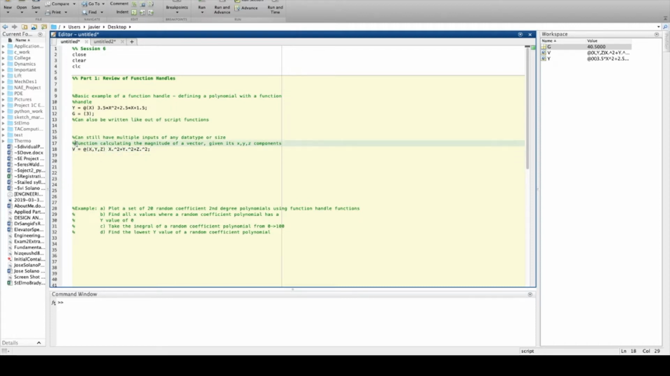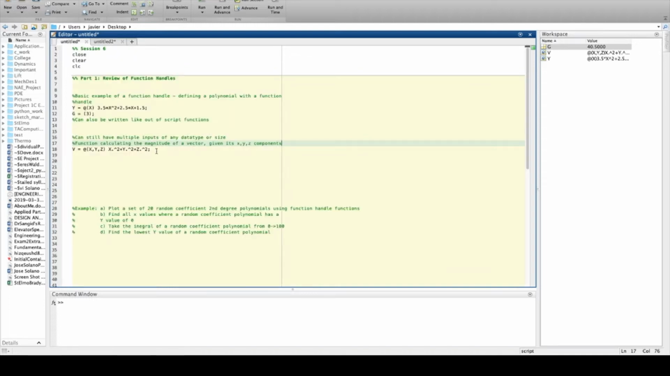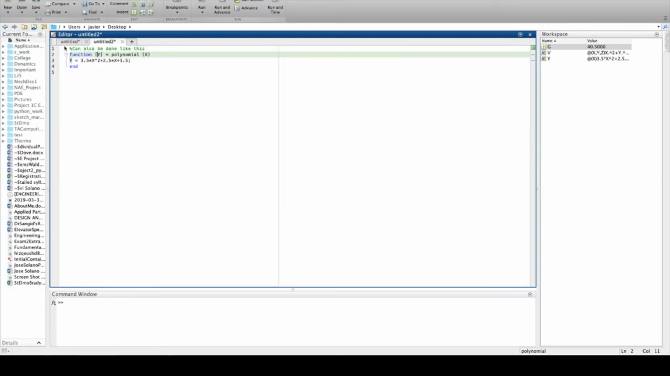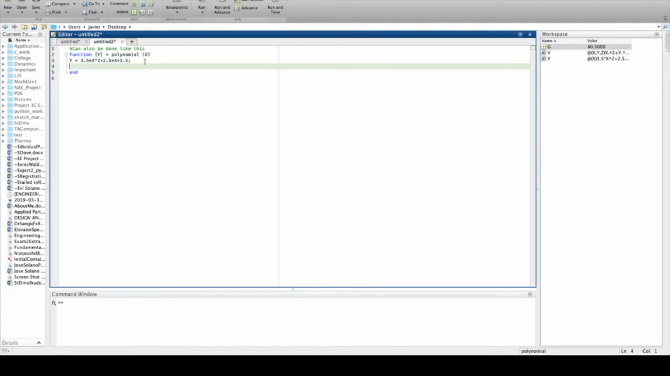And so right here we have a function calculating the magnitude of a vector given its x, y, and z components. So if you guys watched my video on user-defined functions, we did this, but just in a separate script. Here now we're just doing it shorthand. And you can see how these function handles are always one line. That's again because they're shorthand of these, but you're not going to be able to use these function handles to write out multiple line functions.